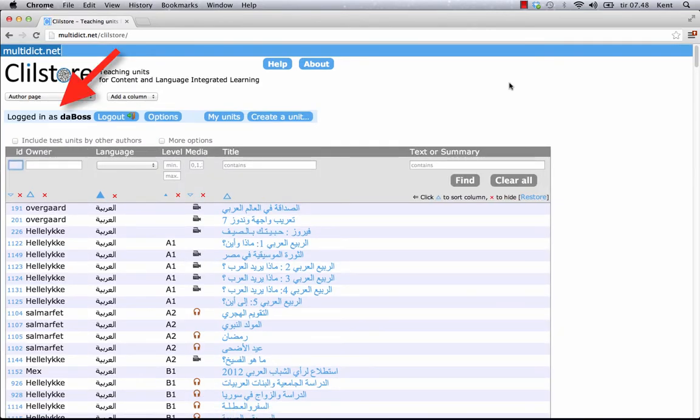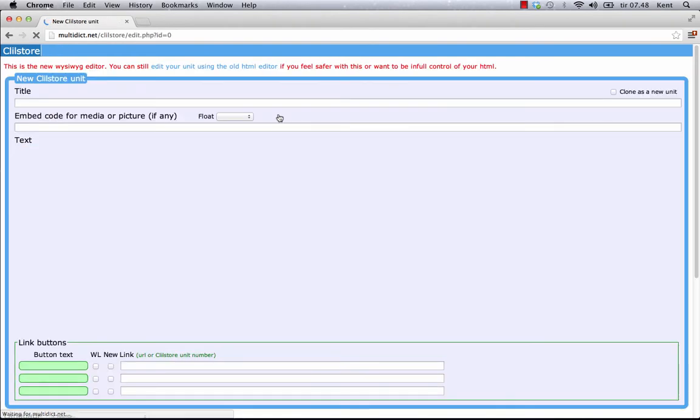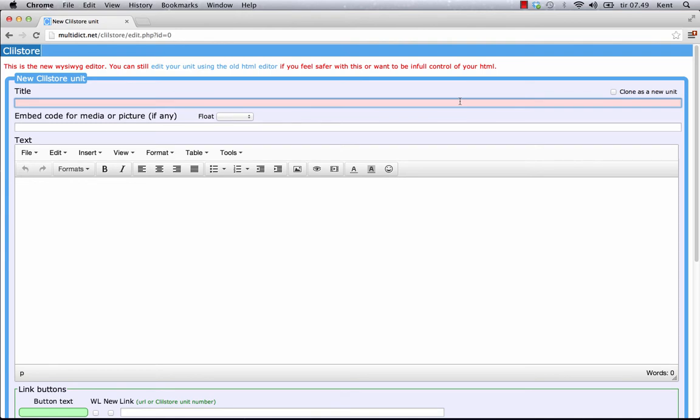Having logged in, I can create new units or edit existing units. It's also possible to delete my own units. Now it's time to click Create a Unit. The Create a Unit page has a number of fields and options.